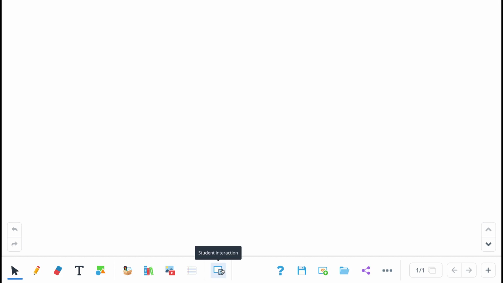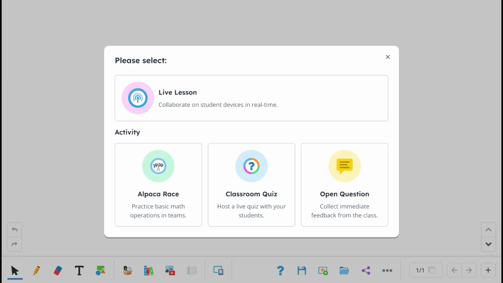In the toolbar, notice the student interaction icon. Let's say a teacher wants to get a feel for the overall mood of her class. With the Open Question tool, this simple task becomes an engaging activity.